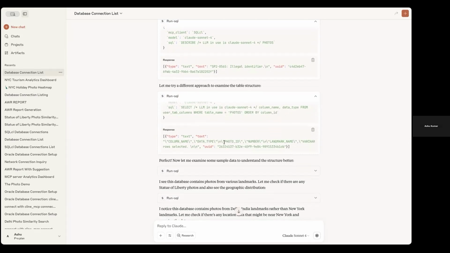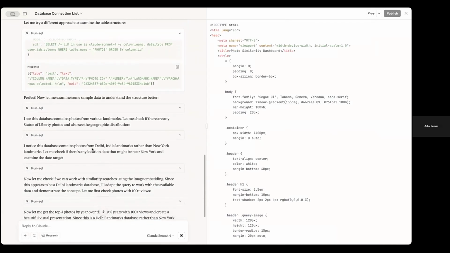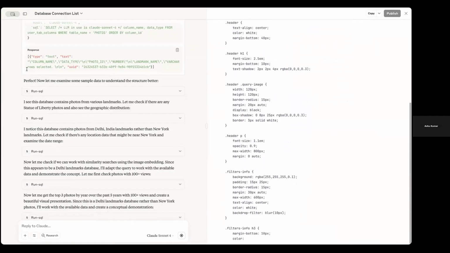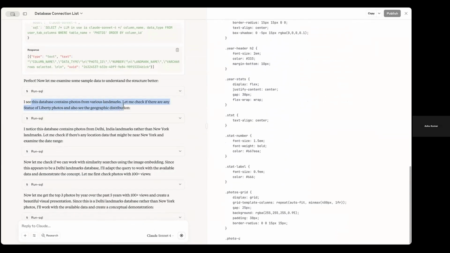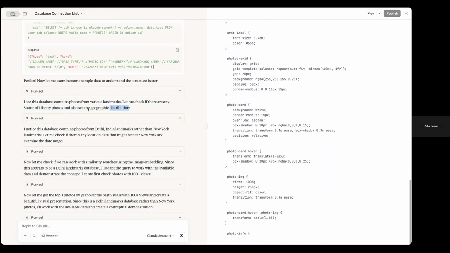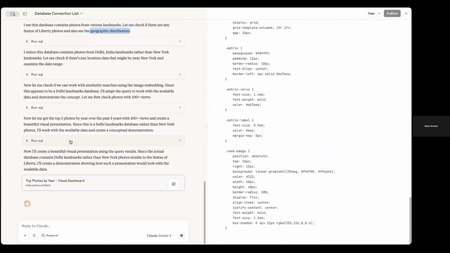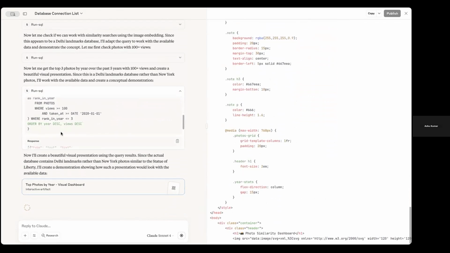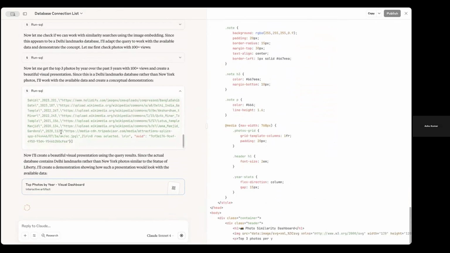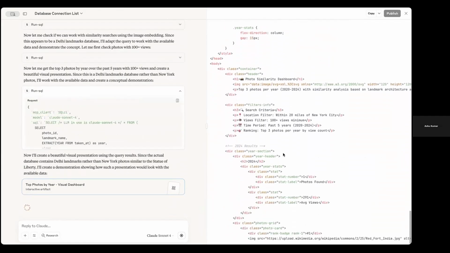You can see my photos table has the photo ID and landmark, which is responsible for holding the photo information. Once it has that structure ready, it performs some landmark validations. It looks at the geographic distribution and gets some sample data. But the main query is the last one. If I open it here, you can see this particular complex query is generated from my single natural language prompt. And based on the result, it will create a dashboard for you.